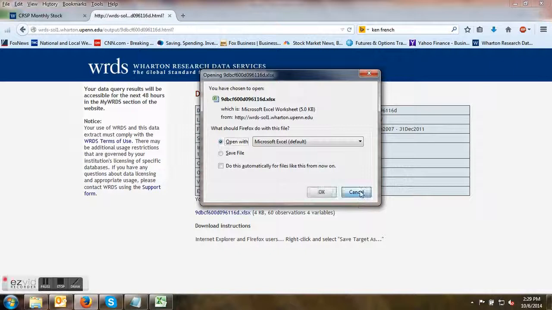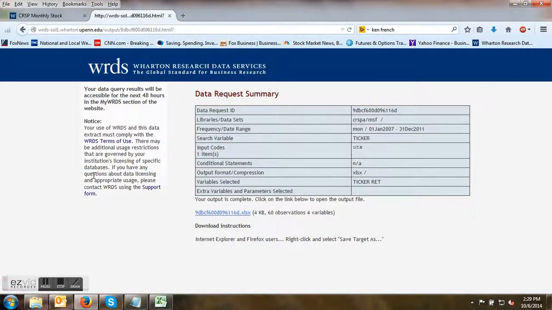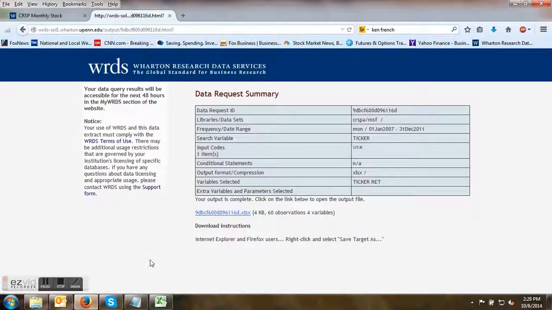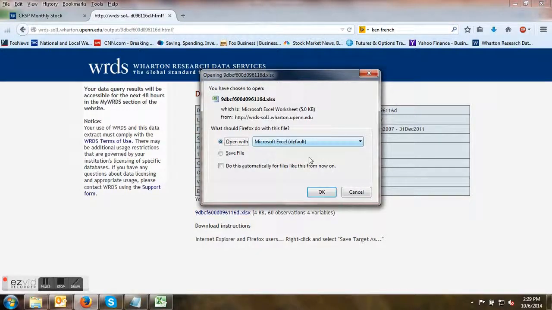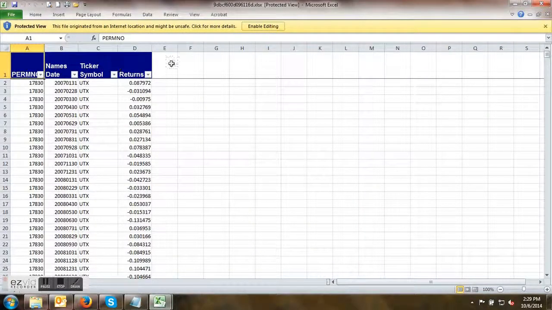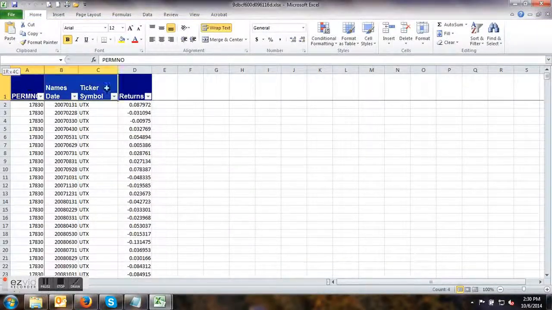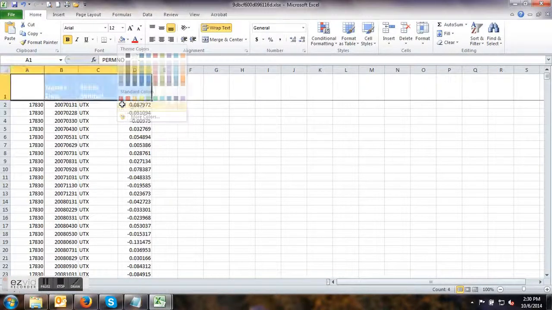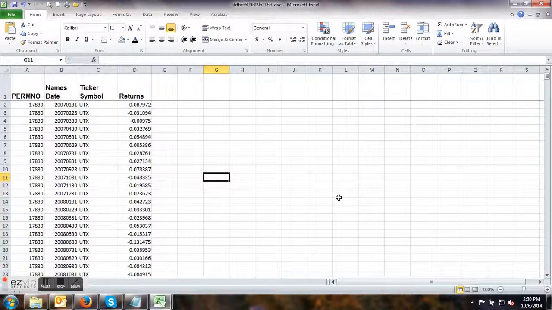There we go. Just going to open that with Excel. Taking a second. I think I did it. Open the file with Excel. There we go. So this is the data that we're interested in. We're going to go ahead and enable editing. I'm going to turn off our filters. Change our fill to no fill and our text to black.